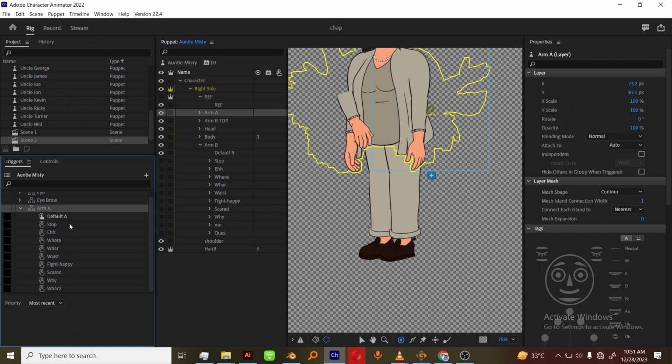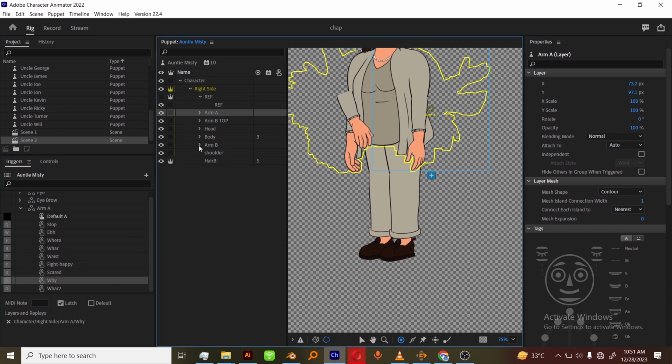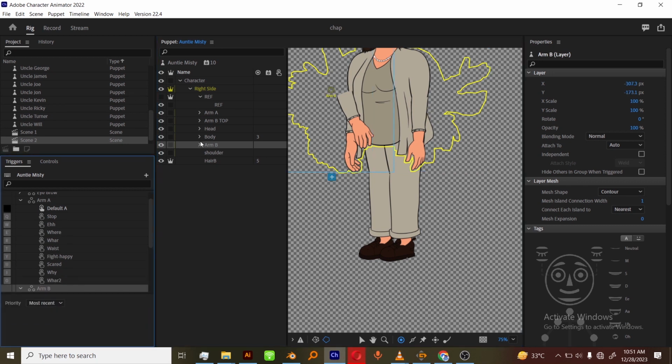And now I'm going to the arm. As you can see, the arms are cycle triggers, so you have to latch them, and then you add them, and then I normally configure them to the arm A. That's the first arm that you're seeing, the most visible arm. I normally use the QWERTY, the top keys, for the arm A. That's the first hand.